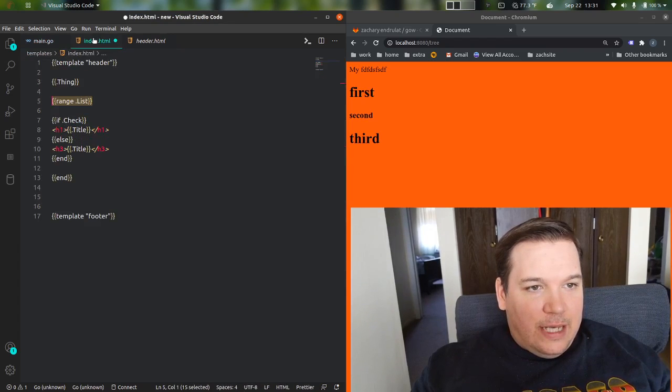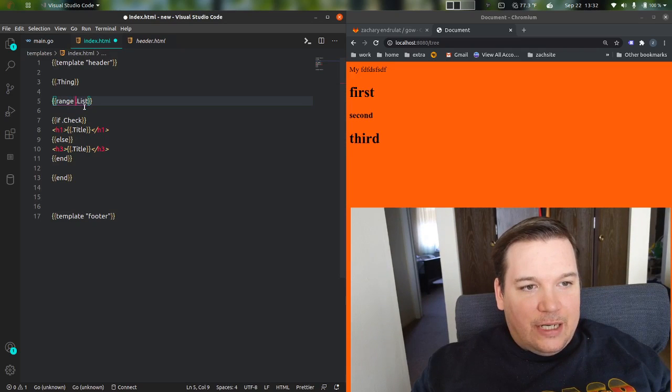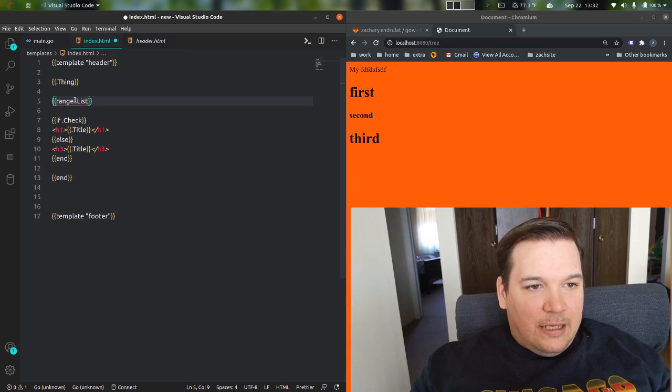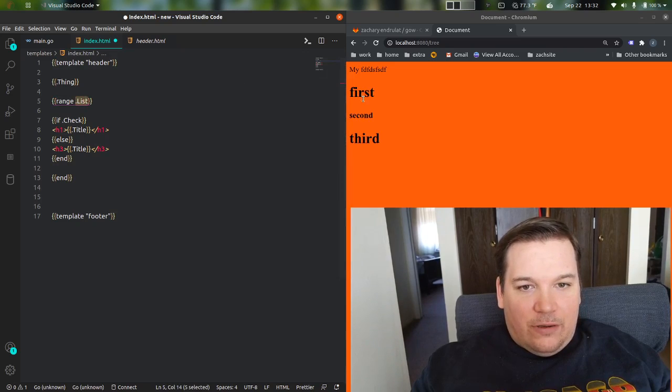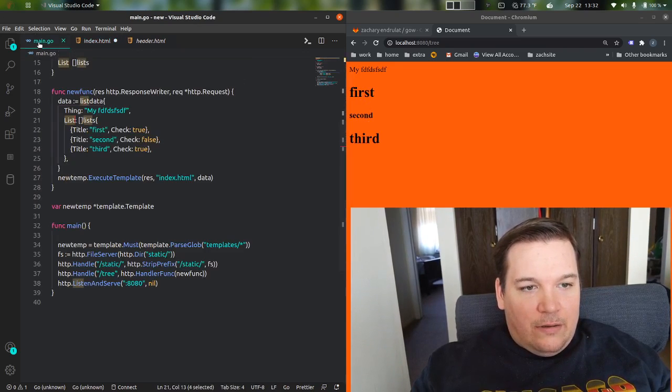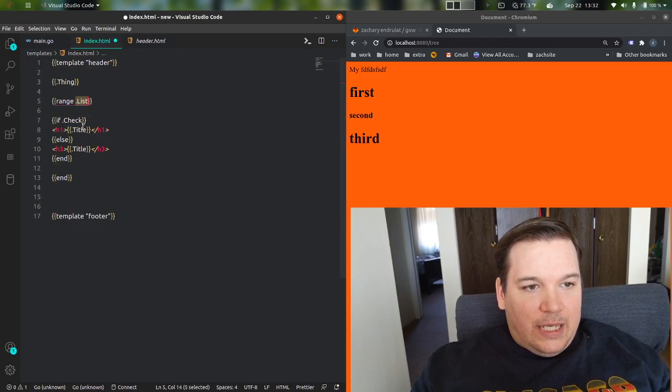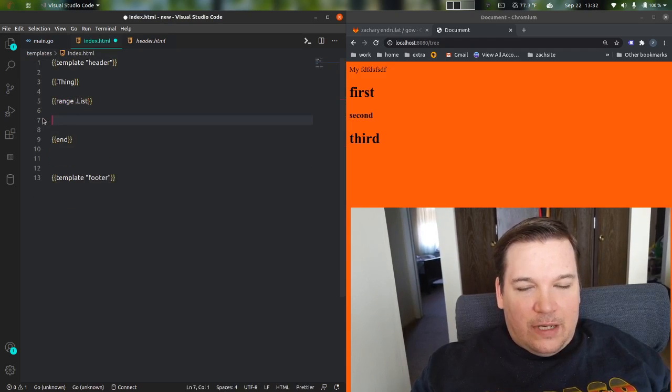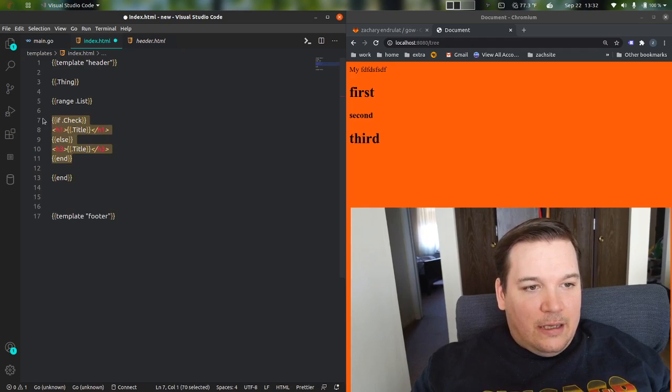So in order to do that, you would just do range dot, and you always use dot in order to show the data in the templates. And it would just be list, and that would show first, second, third. Because range by itself, if you were just to do this, won't actually show anything. All you're telling it to do is to range through something. It's not until you actually show the data that it will actually show anything.